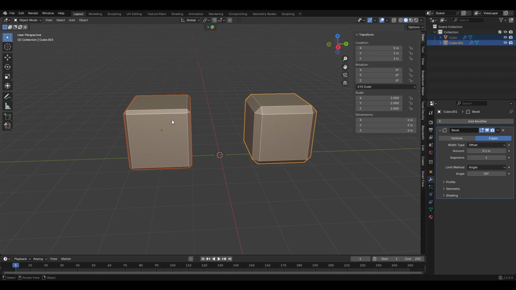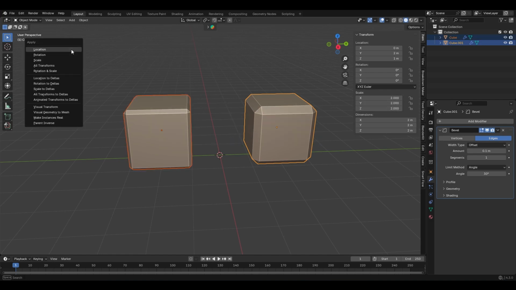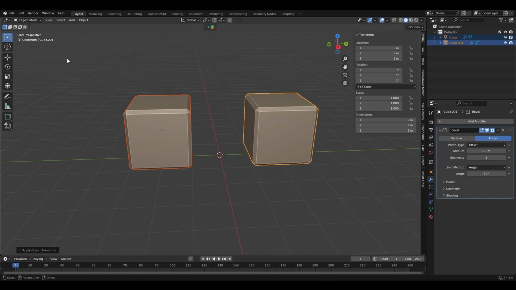If I click on one of these cubes and check the dimensions, you see both cubes are currently 2 meters by 2 meters. But here's the trick. The scale is different. This cube has a scale of 1, but the other one has a scale of 2. So when I select both cubes and press Ctrl A to apply the scale, watch what happens. The cube that already had a scale of 1 stays the same, but the one that had a scale of 2 goes back to 1. And now the bevel looks just like the first cube.